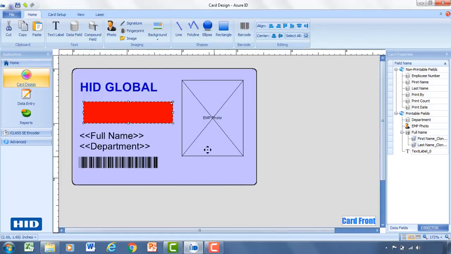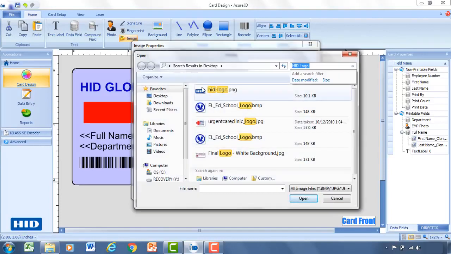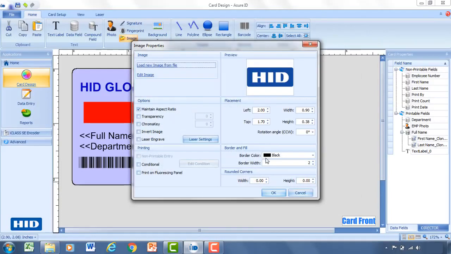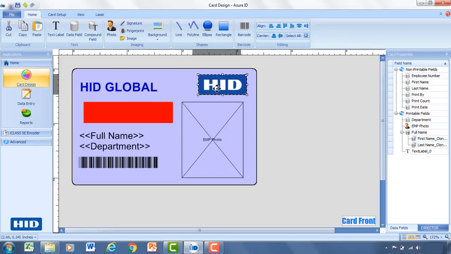In Asure ID, there's one last item I would like to show, and that is how to add an image. This would be a static image, such as a company logo or things of that nature. So you click image here, drag that to where you want the image to appear. From here you can then load from a file, and we'll select the HID logo, and click OK. So now we've got our HID logo on there as well. Maybe I'll move this to the top and move the employee photo down there.